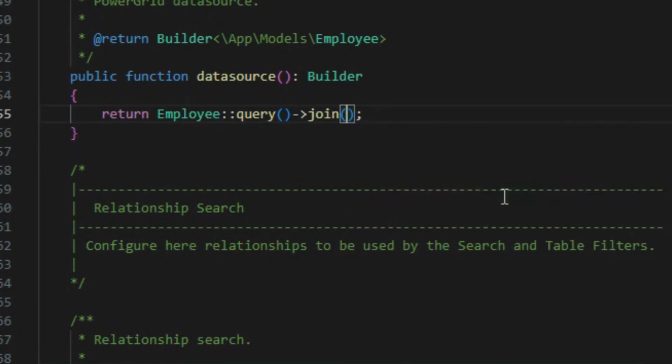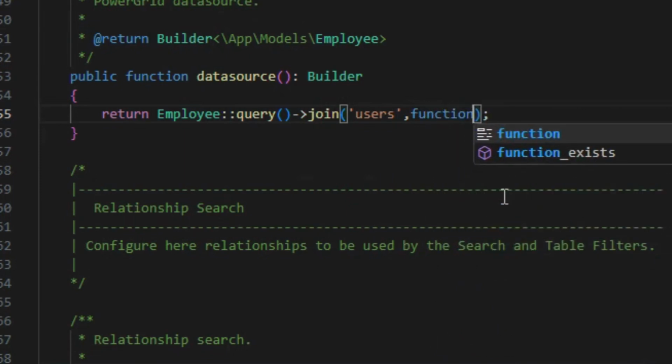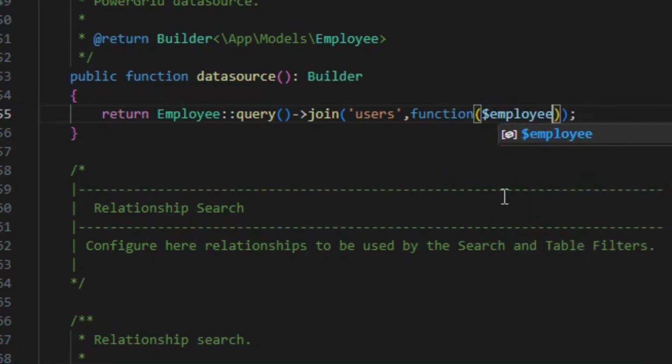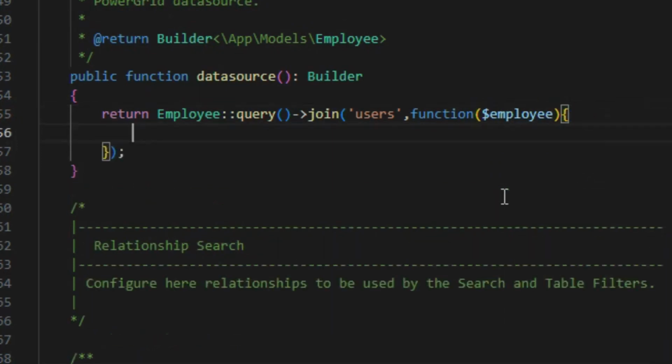written this way. And this join method takes in two parameters. The first parameter is the name of our table, which is user, and then the second parameter is the name of the column which you want to make reference to. So it takes a function. This function takes in a parameter which I'll be calling employee. You can call it whatever you like. I'll be calling mine employee. You press enter.